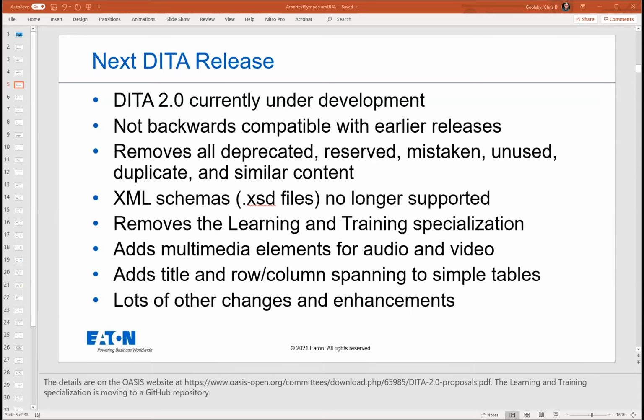So instead of having to use the object tag, you'll be able to have specific elements for those types of multimedia output. They're also enhancing simple tables a little bit to add a title, and they will allow you to span rows and columns. Previously, simple tables didn't have a lot of capability. So there are lots of other changes and enhancements. If you're interested, I've got a link to the proposal down here in the notes. So feel free to, just as with diving into the 1.3 standard, dive into the 2.0 proposals and get a lot more detail on what they're doing.